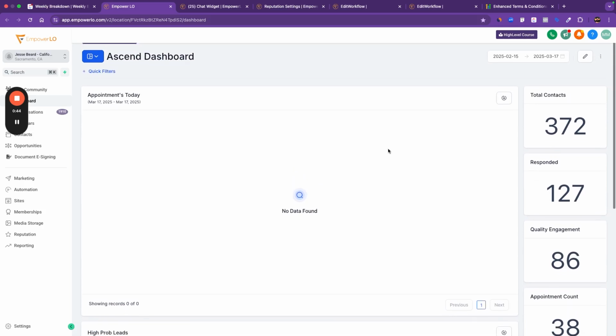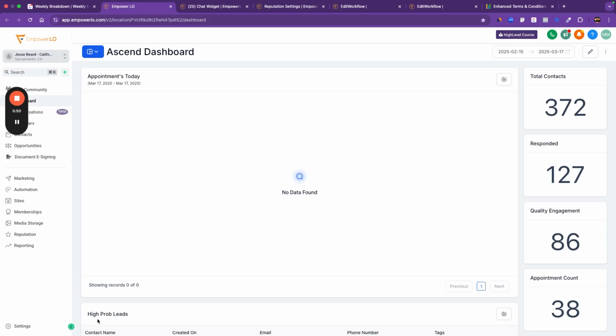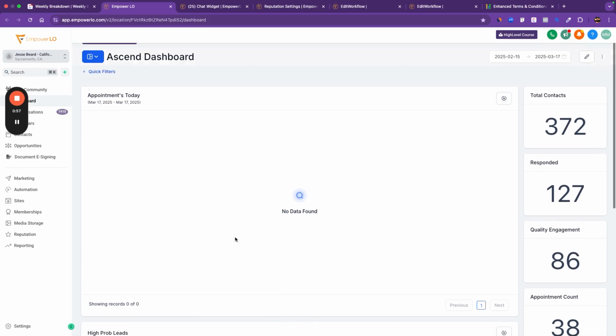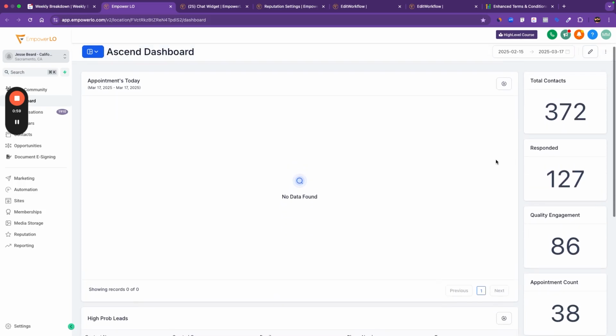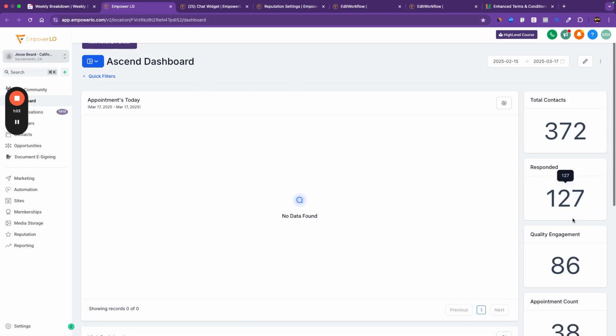I've got an example of an account that is using their dashboard right now. They've got appointments today. They've got a couple metrics for their lead gen. We've got leads down here that I'm not going to scroll through because then we'll have to edit their information out. But this is an example of a dashboard that is being used currently. All of our lead gen clients have a dashboard that looks like this.